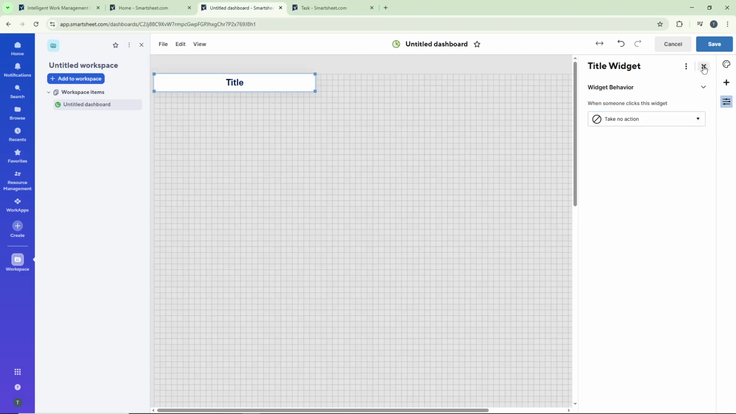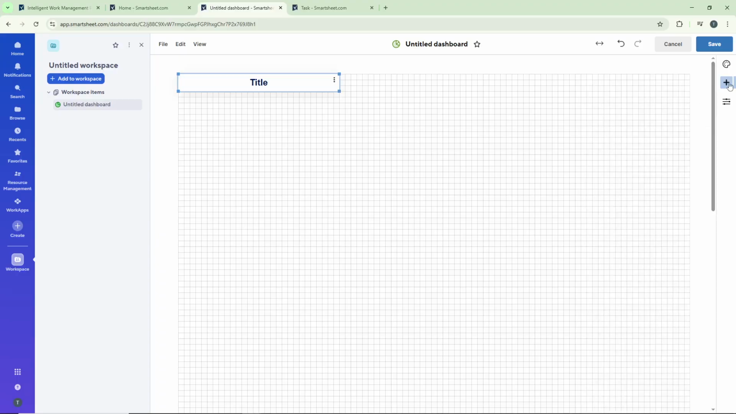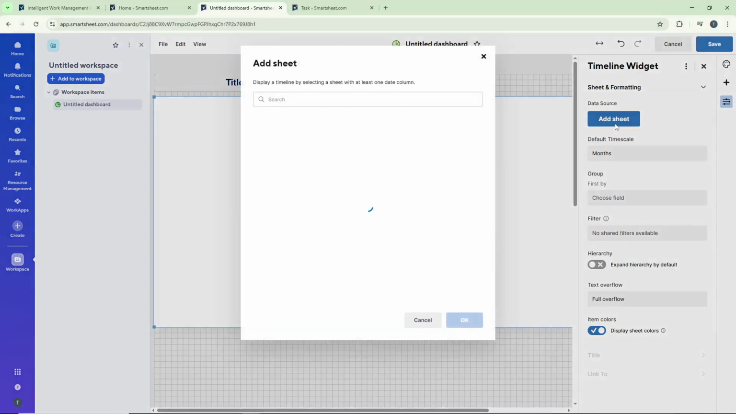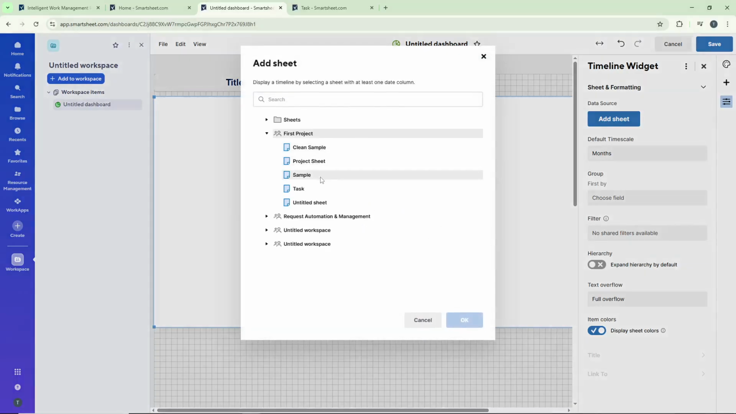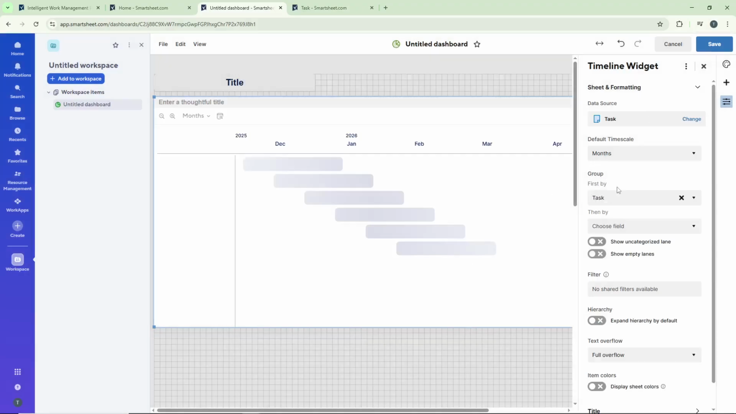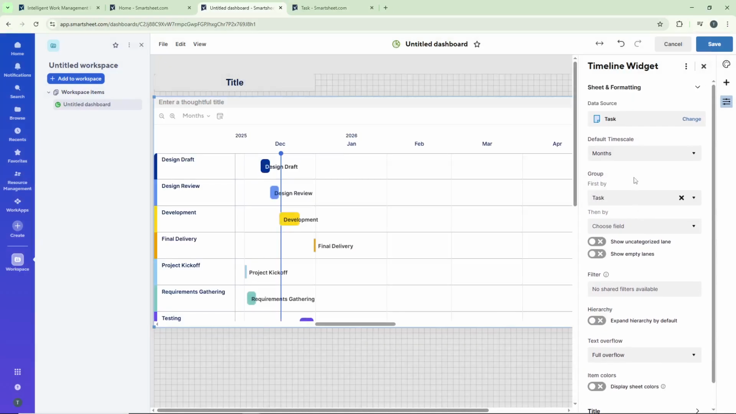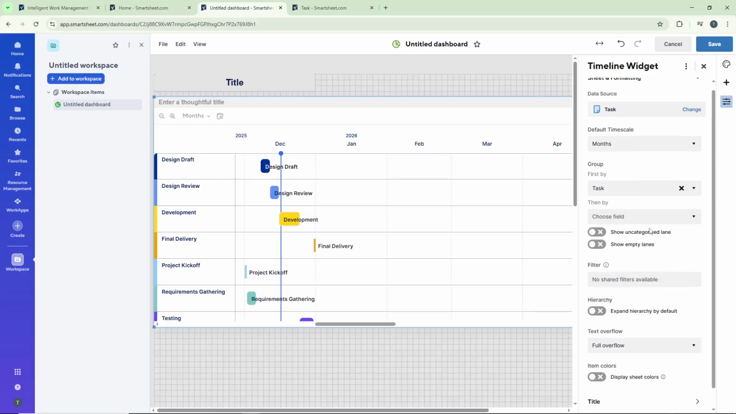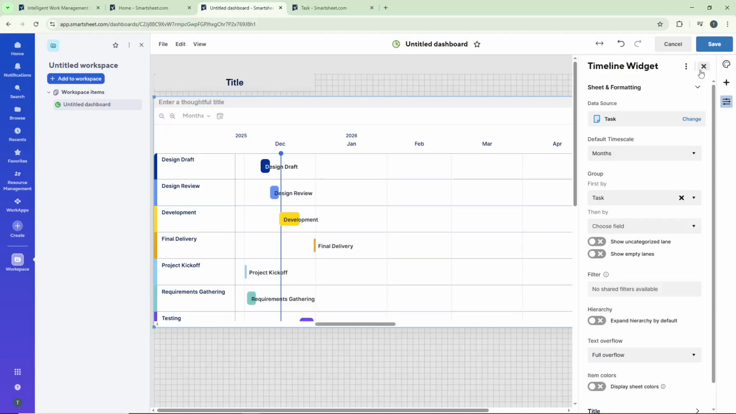Second, we can add a timeline widget. Click the plus icon again and select timeline. Click Add Sheet and choose from your existing sheets which one you want to display in timeline format. After that, you can customize everything on the right side: the default timescale, grouping options, filters, hierarchy settings, text overflow behavior, title, and widget behavior. This widget is perfect for project tracking and giving your team a visual overview of deadlines.